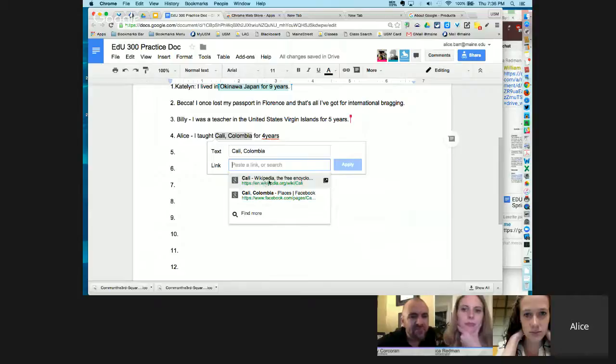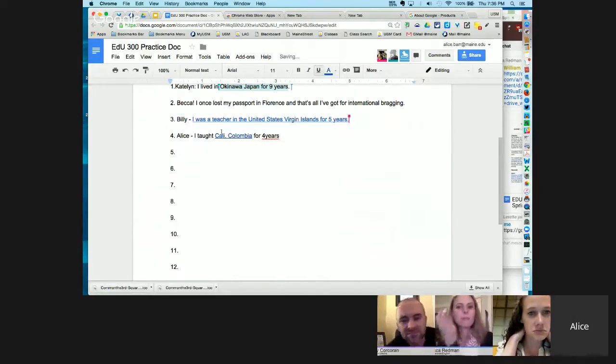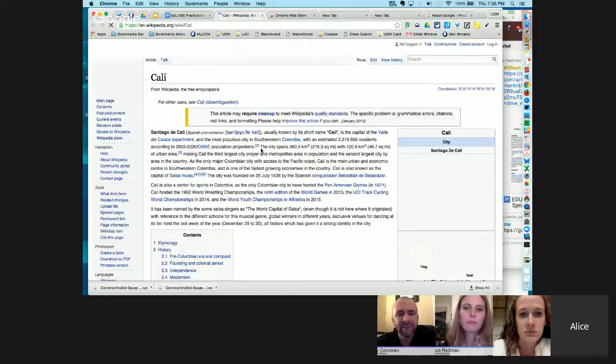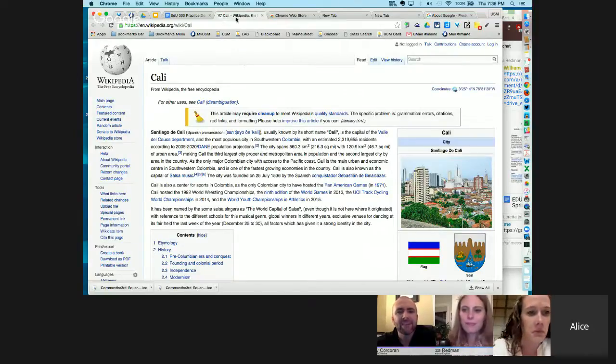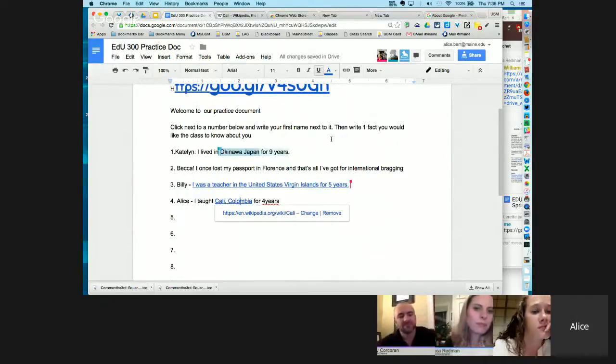So I can either use the search tool here, or if I already had a link that I wanted to share, I could paste that in. So I'm going to put the Wikipedia article in here and apply it. You'll notice now Columbia is underlined and in blue. If I click on that, it shows me it's a linked item. I can click on that and off I go. So there's the information about Columbia. It's such a great way to organize information for a lesson or a unit.